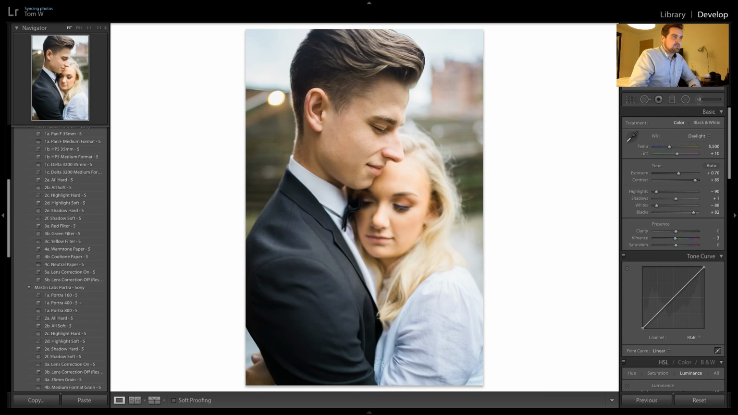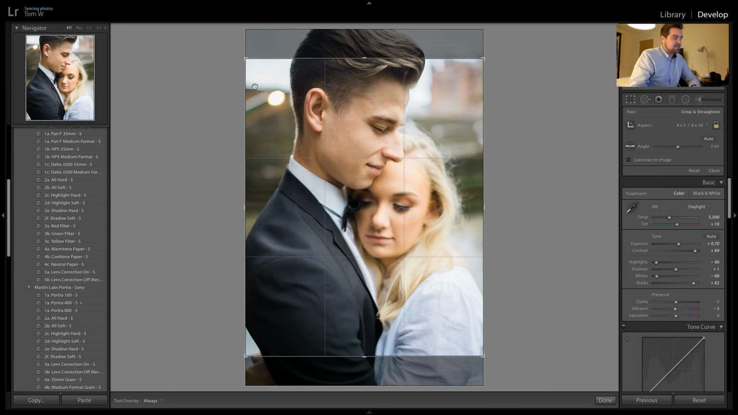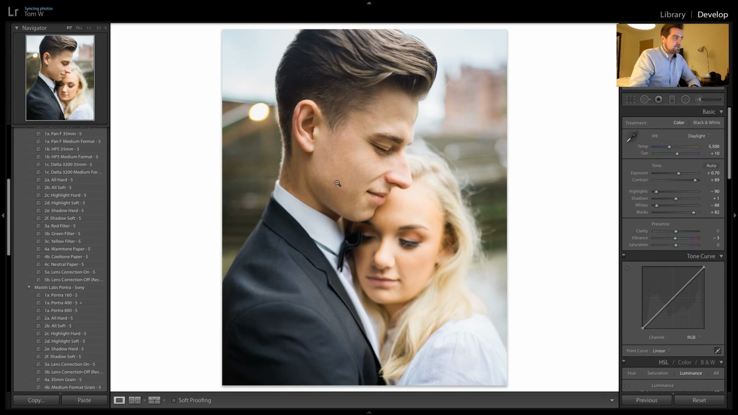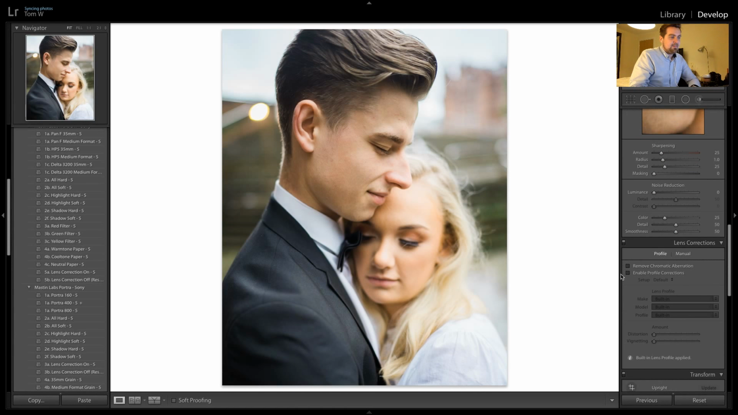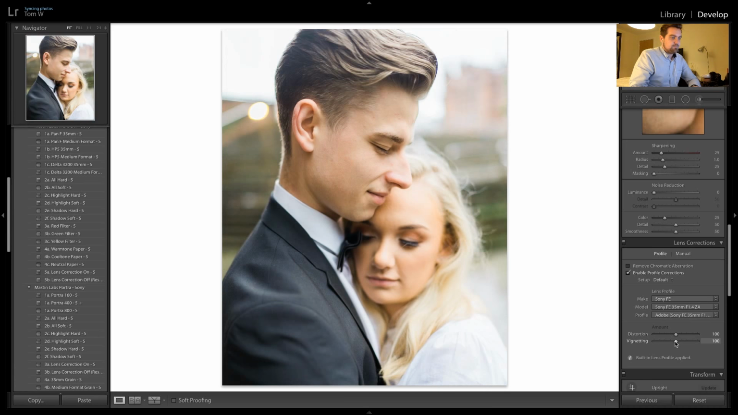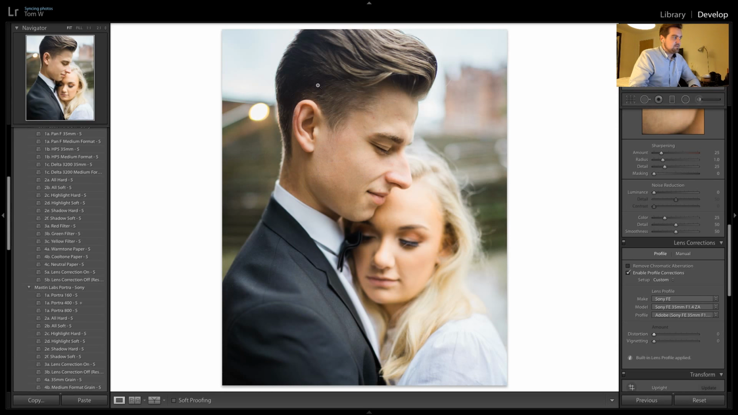This is kind of what I was looking for. It's getting closer. And again, I mentioned before that I tend to like things cropped. I'd crop it like that. And I also don't like lens corrections on. But in this case, it might work. I'm seeing some distortion around his head. And actually applying it doesn't really fix it, so we'll leave that off.